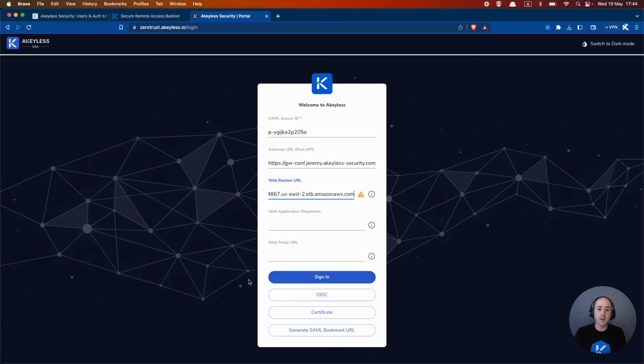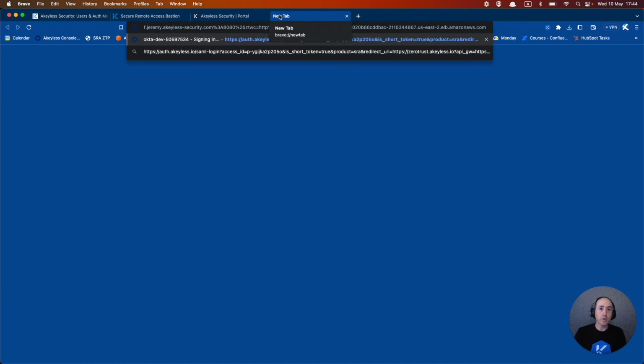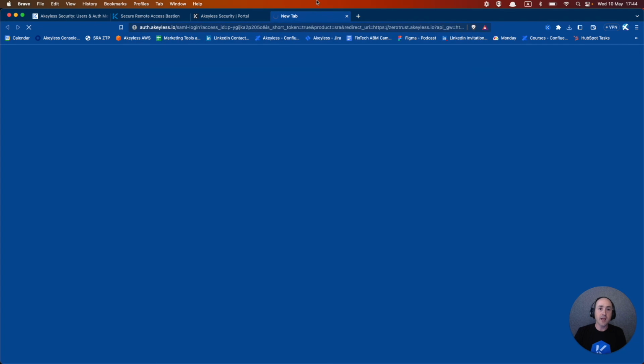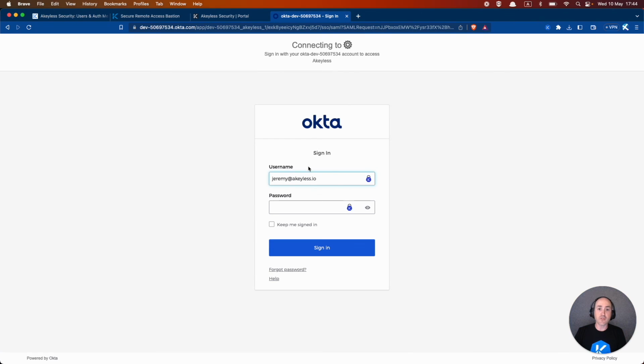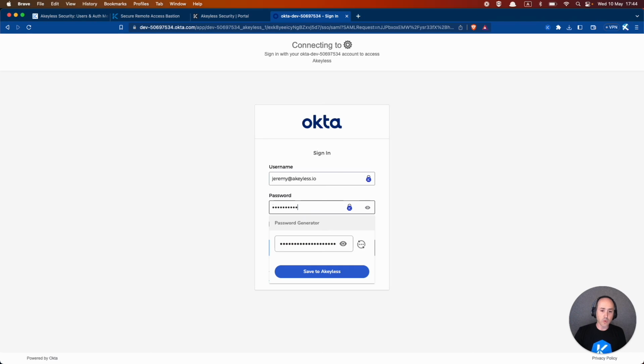But before you do that, what we can do is click on the generate SAML bookmark URL button, and we can create a new bookmark, and with that bookmark, you're able to directly log in. So I won't even save the bookmark, but I'll just show when you hit the bookmark, it will paste in all the information for how you're trying to access the Zero Trust portal. And you would hit enter, and then we have to first connect through Okta. This is where the user would connect when they log in.